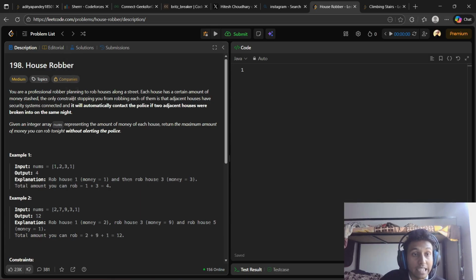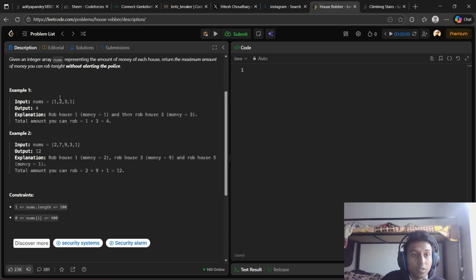The only constraint stopping you from robbing each of them is that adjacent houses have security systems connected, and it will automatically contact the police if two adjacent houses were broken into on the same night. So, what does this mean? Let's go through the example 1 2 3 1. If you rob house number 1, then you can't rob house number 2 because the police will catch you.